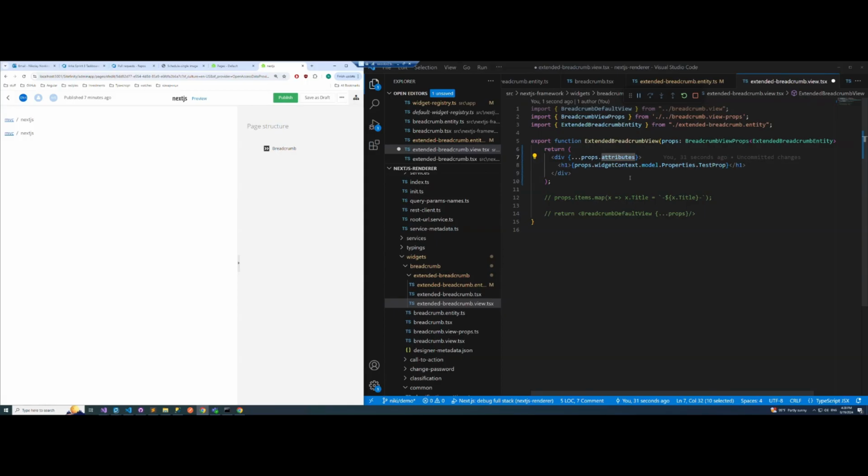So basically, this is a must, and it's needed for the widget to be recognized by Sitefinity as a widget. Otherwise, this HTML will be rendered, but it will not be recognized as a widget. So we render the attributes in the wrapper HTML component, and inside of it, we render the property that we have previously added to the breadcrumb entity.